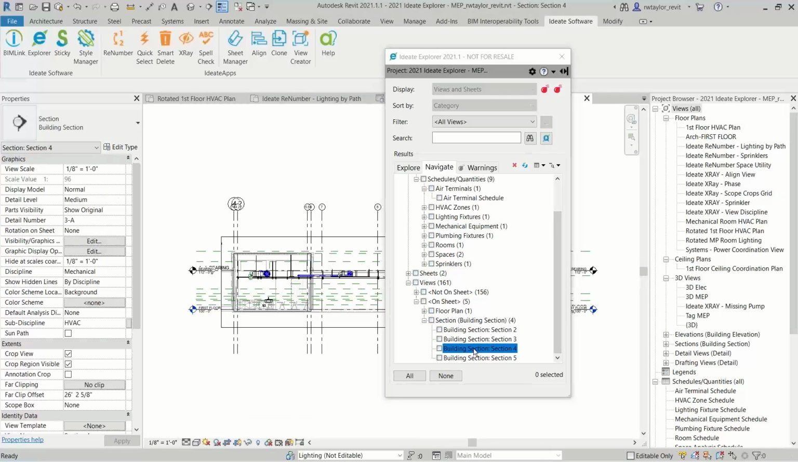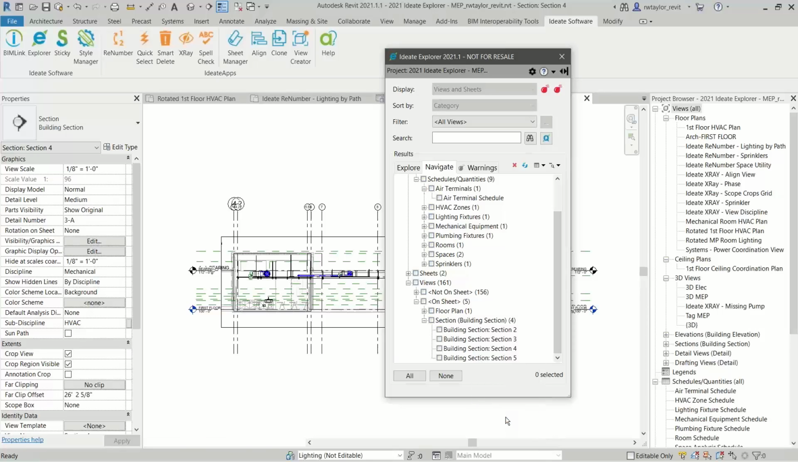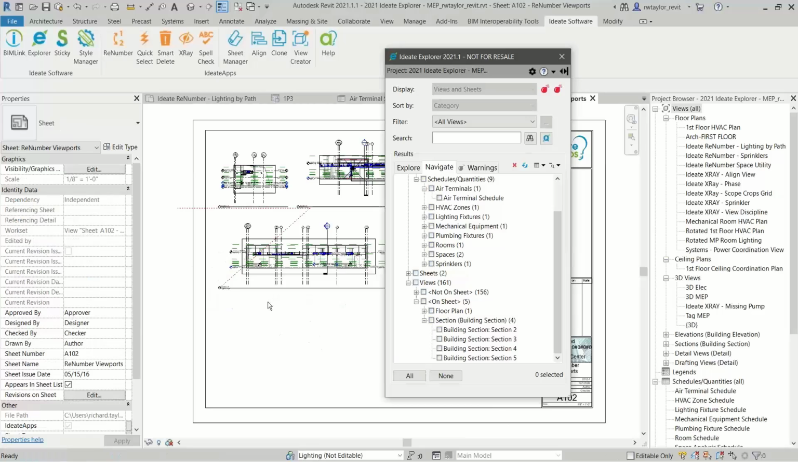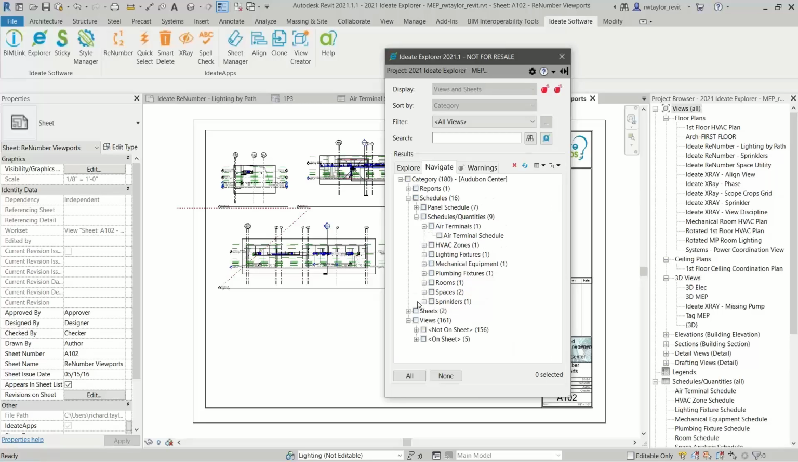But because it's on a sheet, I can right click and open up the sheet that contains that particular view as well. So I can, again, audit and make sure that my views and my sheets are matching where I need that to be.